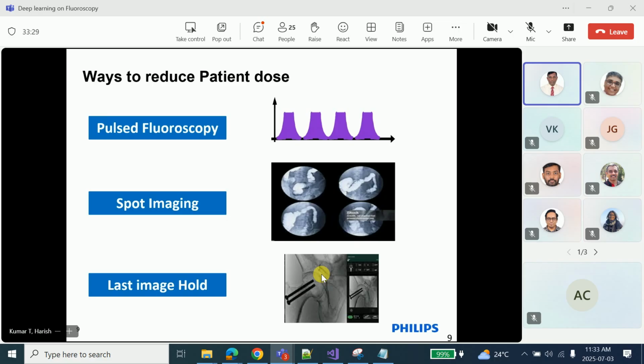Okay. Another thing is the last image hold that we give in our system. As you do a fluoroscopy, the last image stays saved on the screen. So in case you want to carry on the examination with a smaller field of view, for example, I have done this fluoro and I don't want this area, I want only this. So what I do is I will collimate. I will bring the shutters close, collimate and continue the fluoro. Otherwise, if I don't have the last image hold, I again have to fluoro, again have to collimate and see. Here I have an image, so I collimate. In that way, you reduce the patient dose. So these are a few ways where we can reduce patient dose.